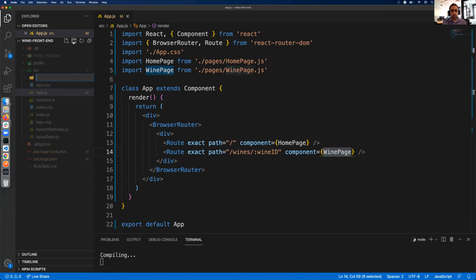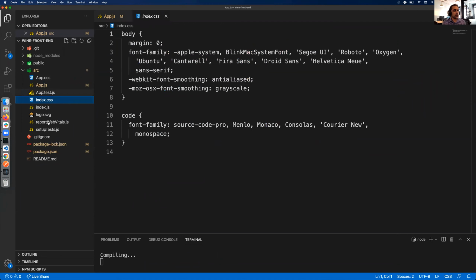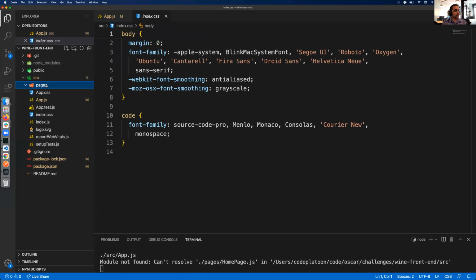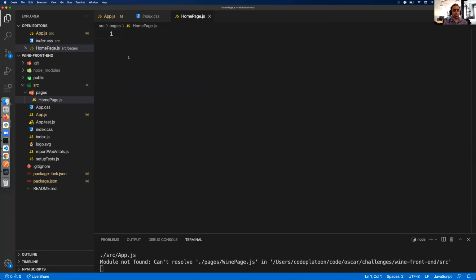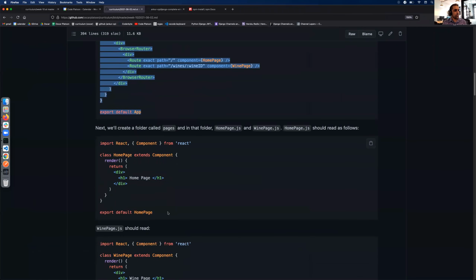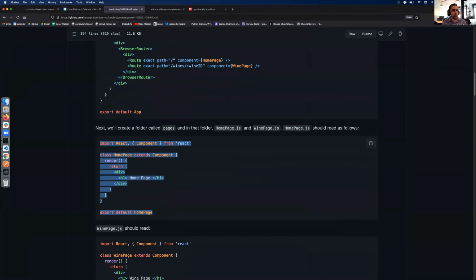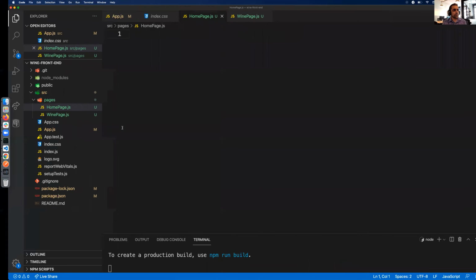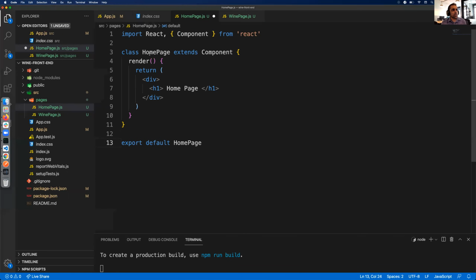Let's create a new folder, call it pages, and inside there let's create a couple items. So I'll do homepage as one of my components. And what's that one? Wine page. Okay, so homepage, let's see what they had to offer us here. Homepage, nothing too exciting going on here. I'm going to do copy and paste again. Paste that in here. All right, so again, simple component here.